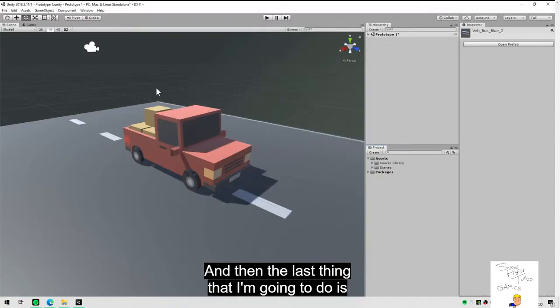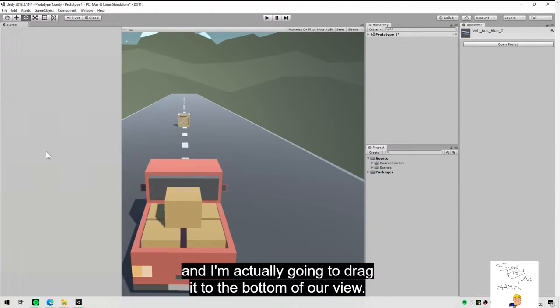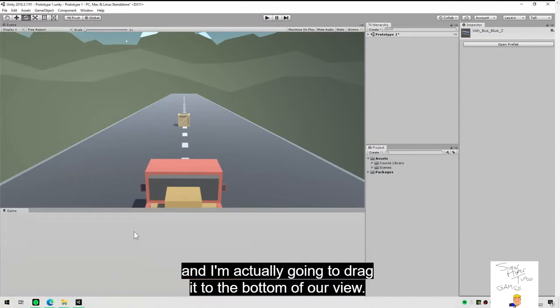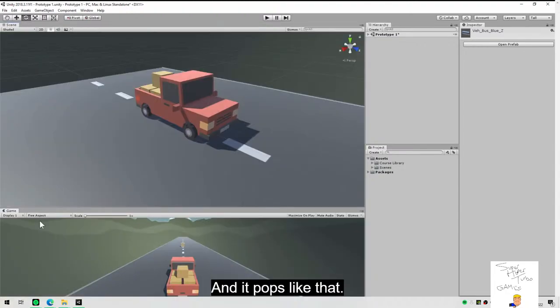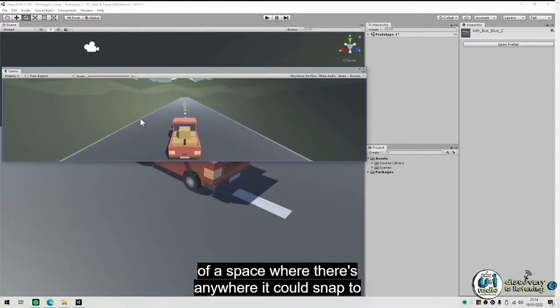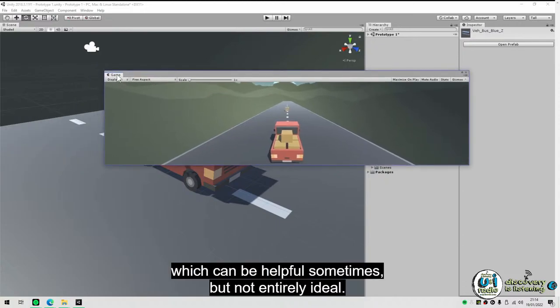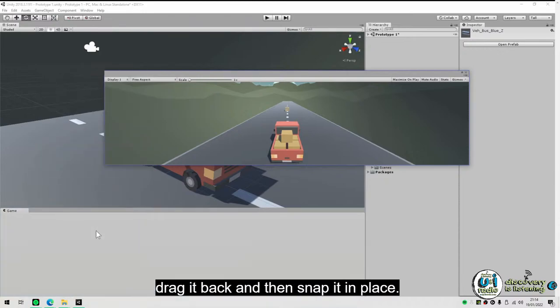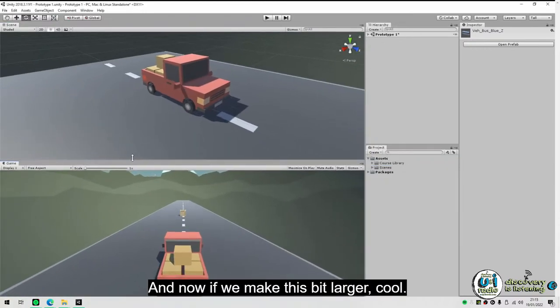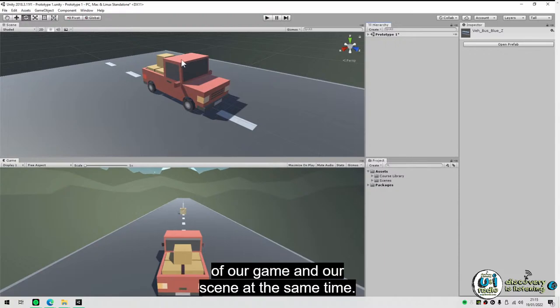And then the last thing that I'm going to do is left click and drag the game window, and I'm going to drag it to the bottom of our view, and it pops like that. Now one thing that might happen is, if you drag it out of a space where there's anywhere it can snap to, it'll pop out like this, which can be helpful sometimes, but not entirely ideal. So you can just click on that tab again, drag it back, and then snap it in place. And now if we make this a bit larger, cool, now we have a really good view of our game and our scene at the same time.